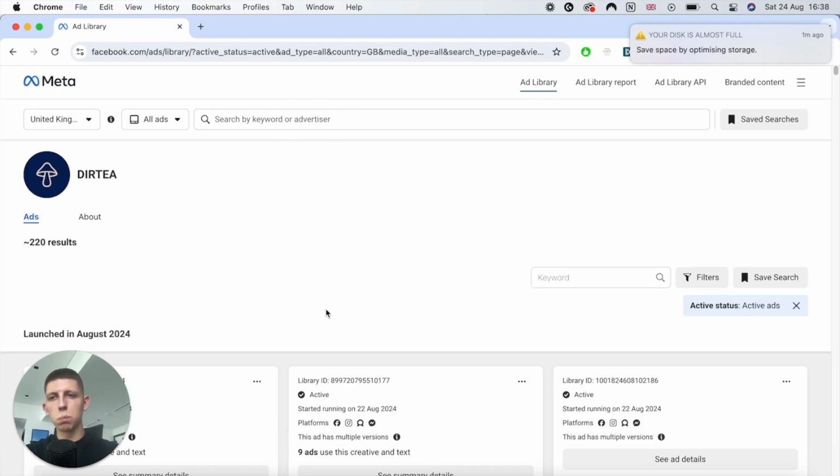So there you go. Use Meta Ad Library to get an idea of what is currently being advertised in your region that you want to attack, whether it's US, UK, Europe, whatever, and get a little bit of inspiration for what your ads might want to look like.